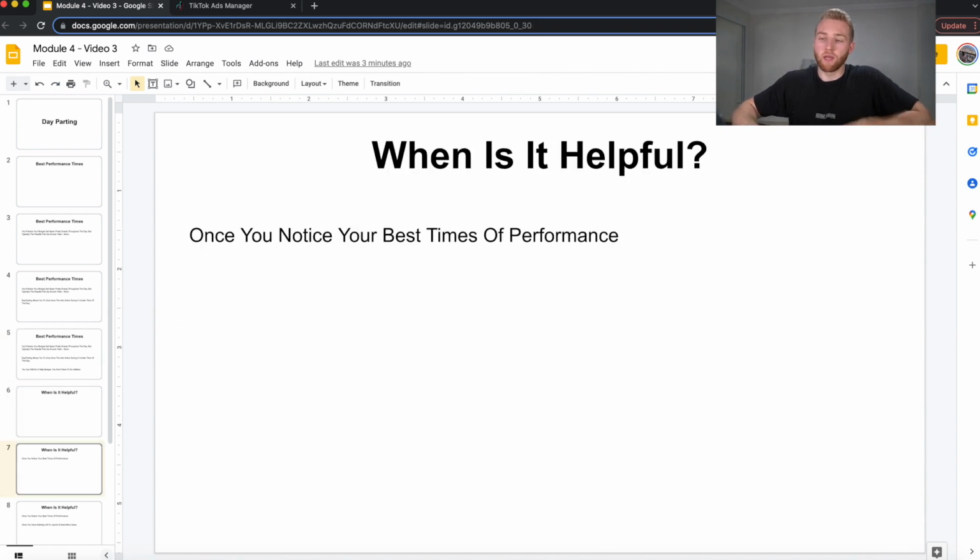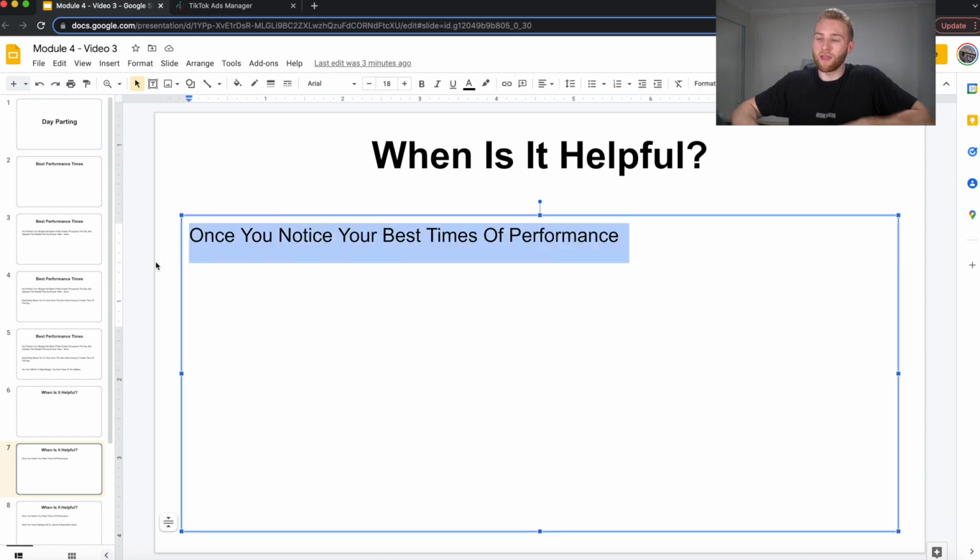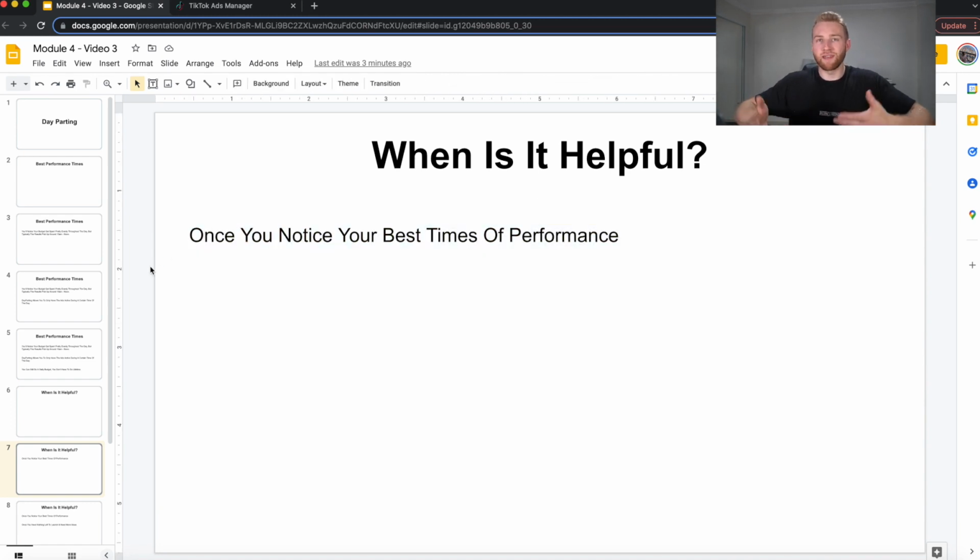When is it helpful? Number one, once you notice those patterns of when you have the best performance, once you have that data coming in, which I'd say is probably around 100 sales, give or take, you've seen that, you have some consistency, you're getting 10 sales a day right now or something, is probably the point where you can accurately make that decision without guessing.